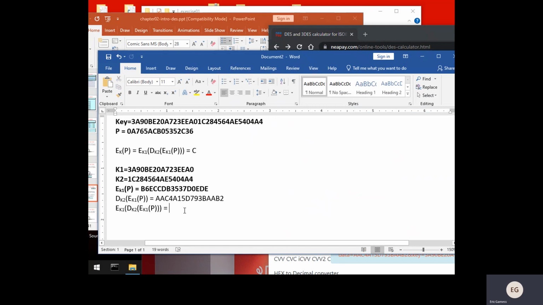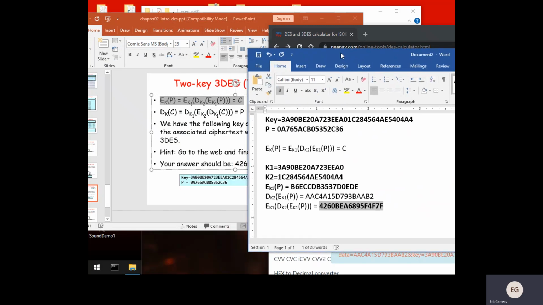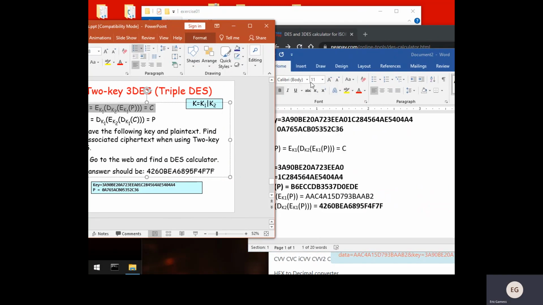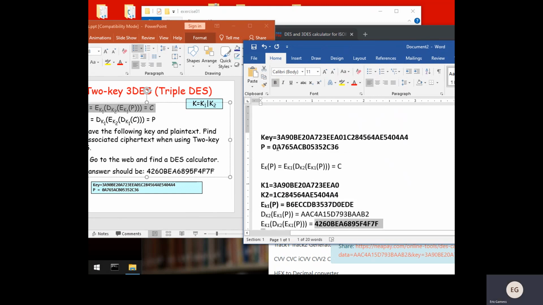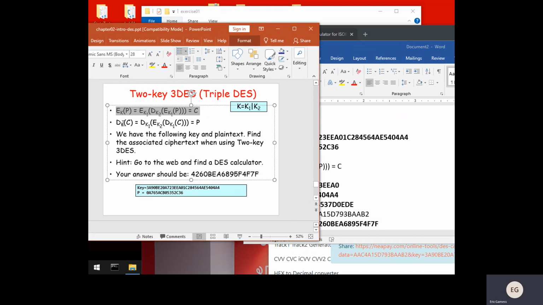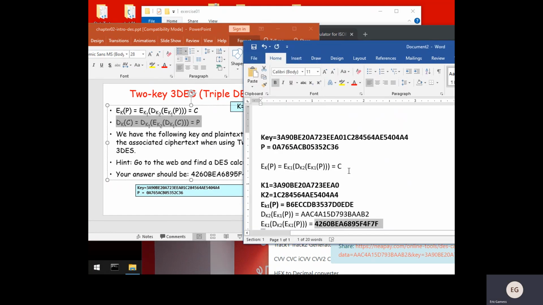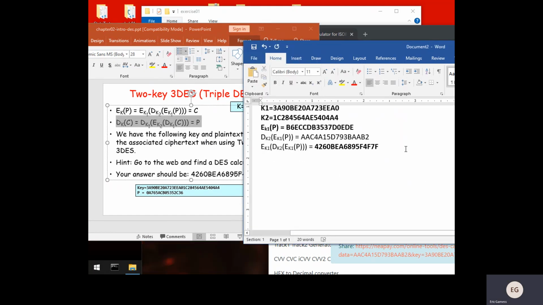So this is what they say. Verify that the result will be this one. So let me put it here and let's compare what they say. So they say that the result should be 4260, blah, blah, blah, up to 7F, as you can see. Now, if I give you that, and I ask you to come back to that, you will be able, because you just have to apply this formula. So let me put the formula of decrypting. Let me put it here.